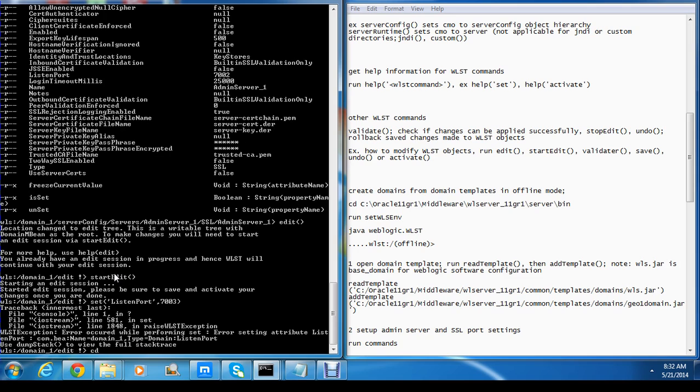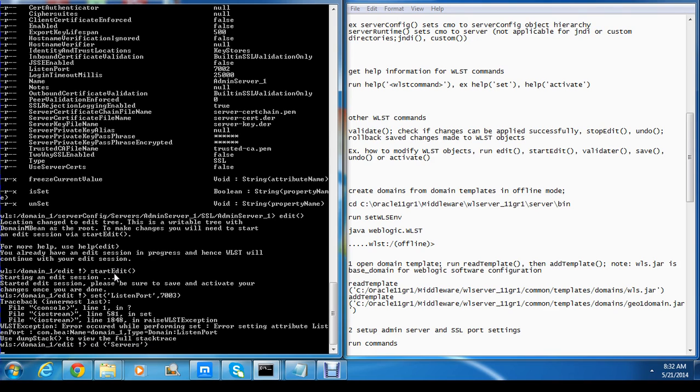Or rather, I would have to cd into SSL of servers. There you go. cd into servers admin, servers underscore 1, SSL admin server underscore 1.